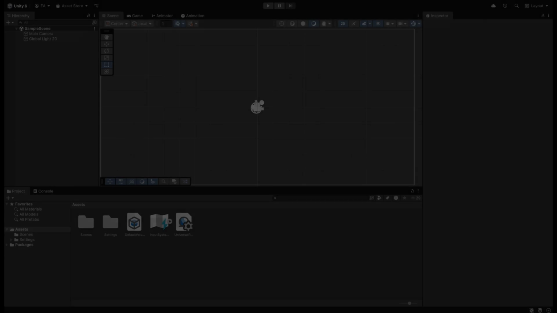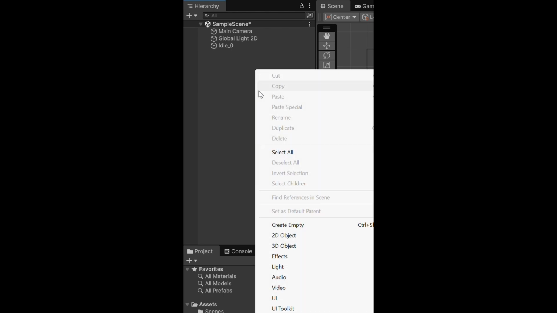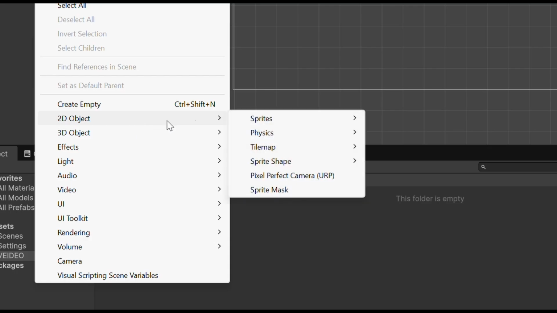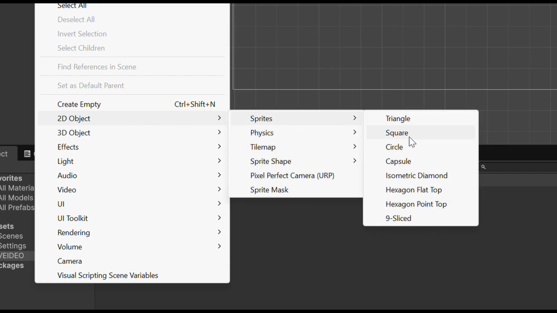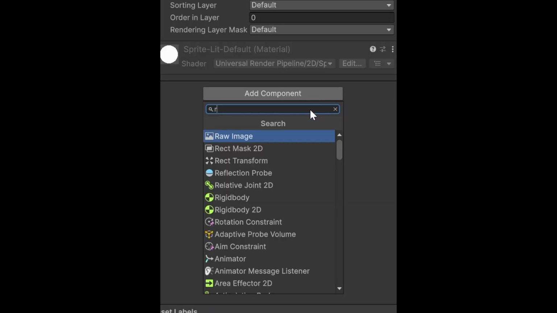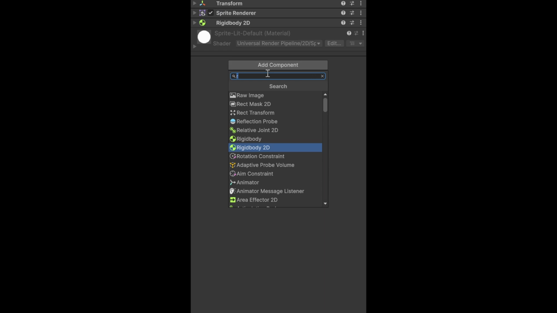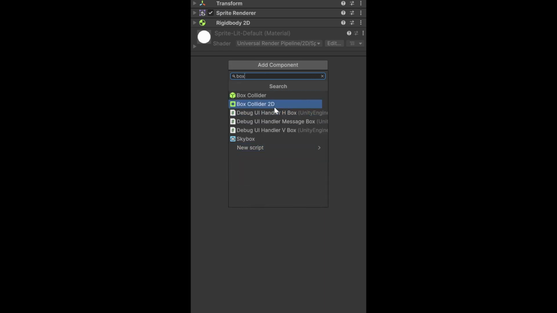Let's start with a new Unity 2D project. First, let's create a simple player object. In Hierarchy, right-click, 2D object, Sprite, Square, name it Player. Add Rigidbody 2D so it can interact with physics. Add a Box Collider 2D so it can detect collisions.